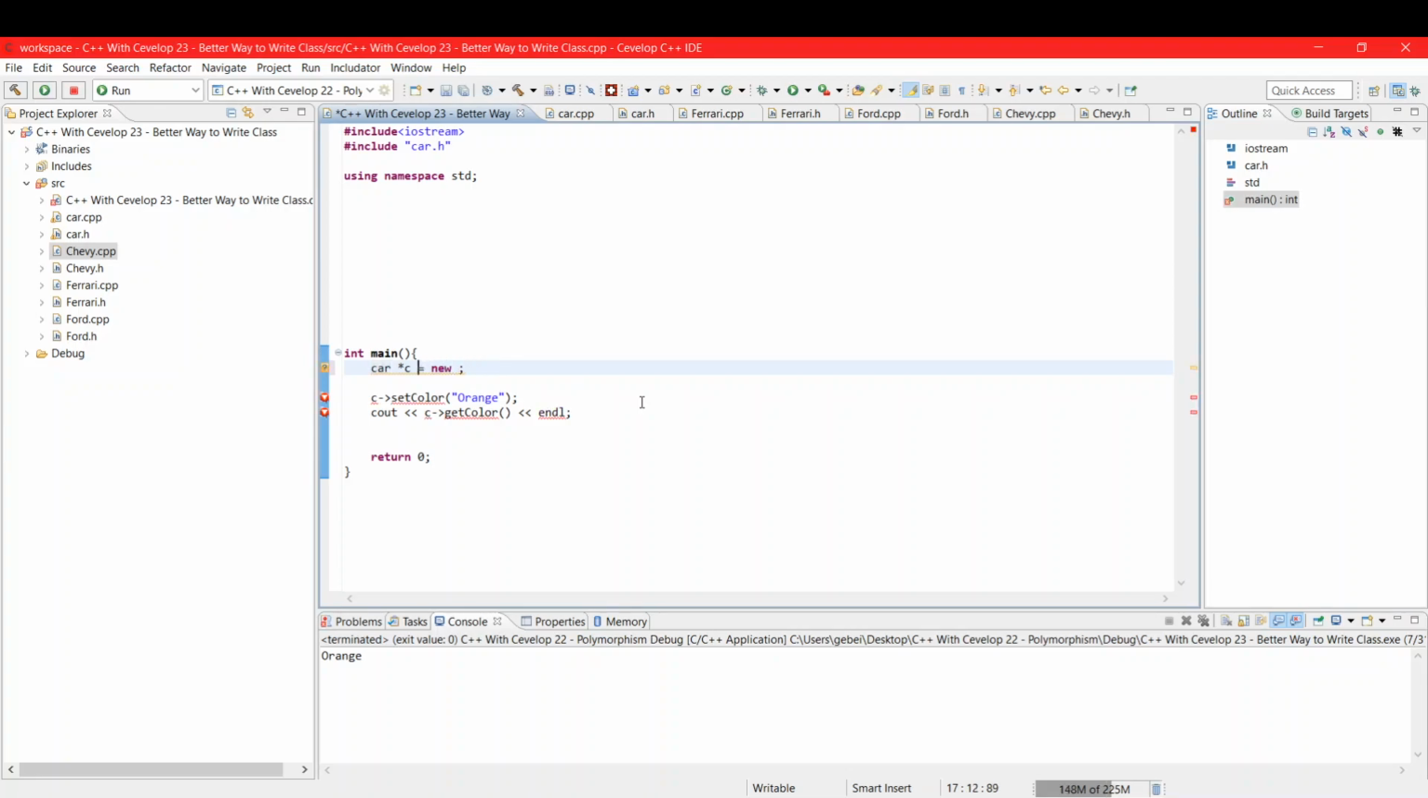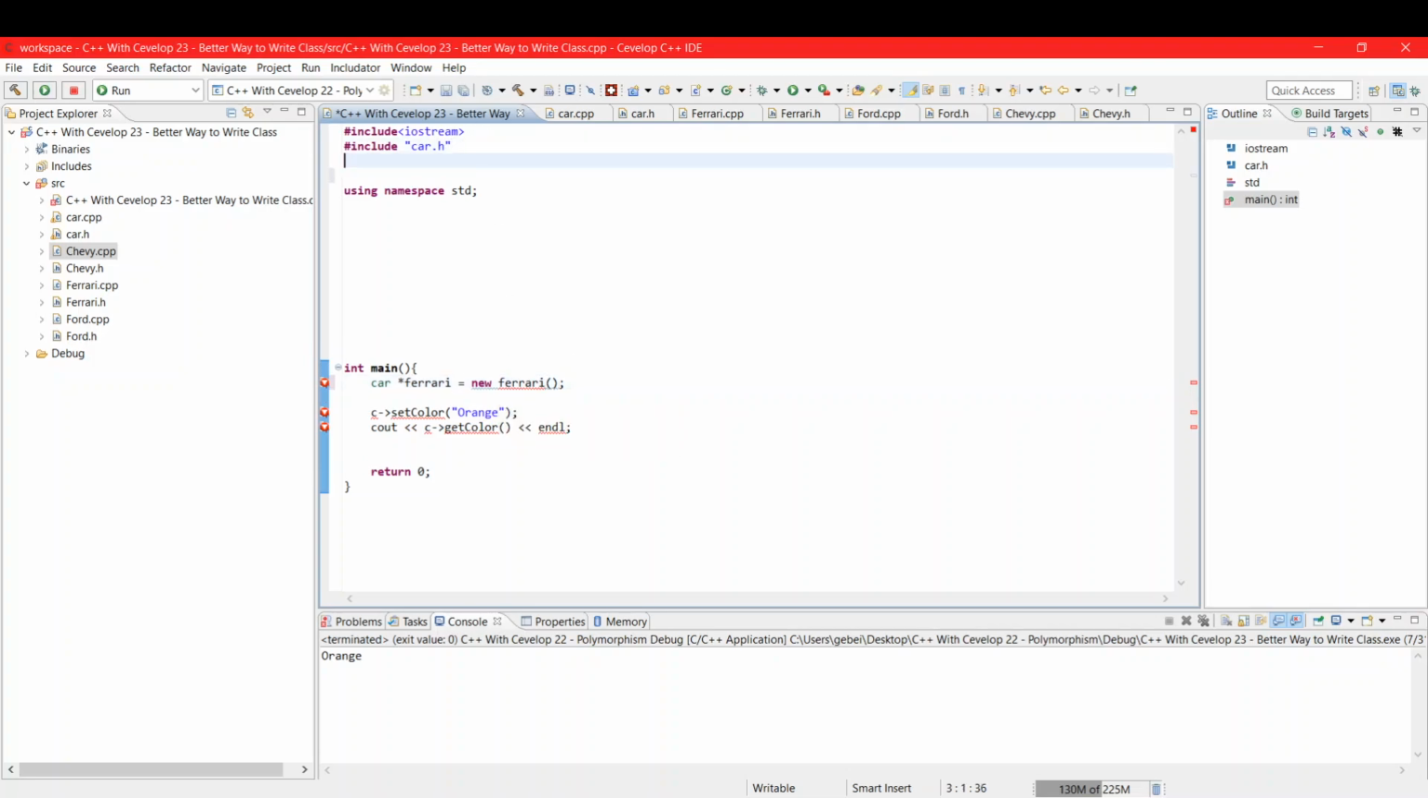So let's do car Ferrari. Let's do a new Ferrari. And then I just put in parentheses. And you get an error. The reason for this here is you need to include all the classes. That's where the fun part is.